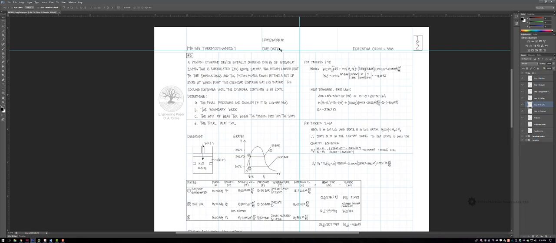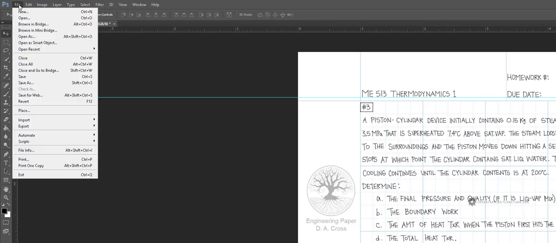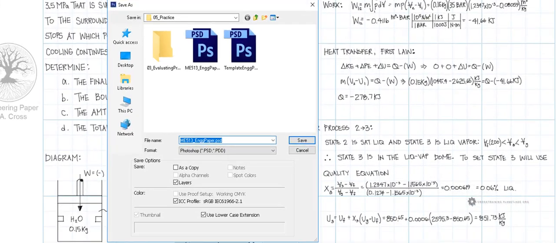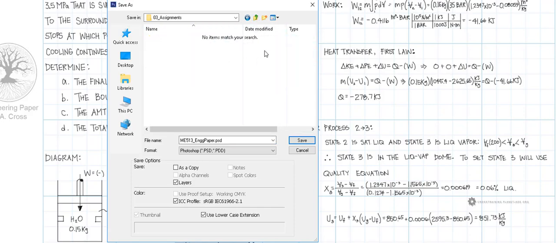There are some settings that I want you to see when you export it as a JPEG so you don't degrade the quality of your work. We're going to pretend that the due date is filled in, and that we put a homework number up here, and it's ready to be exported. So you just go up to File and go to Save As. We'll pretend it's an actual assignment, so maybe we'll say assignment number 3, underscore, evaluating properties. And then we'll stick it inside of there.